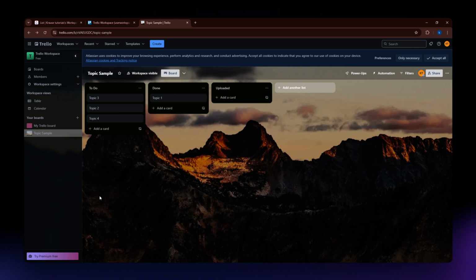Lastly, it is easy to collaborate with Trello by adding team members, assigning tasks, and leaving comments. However, it doesn't offer some of the more advanced collaboration features you might find on ClickUp.